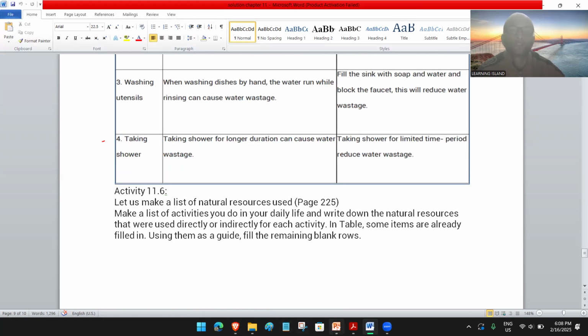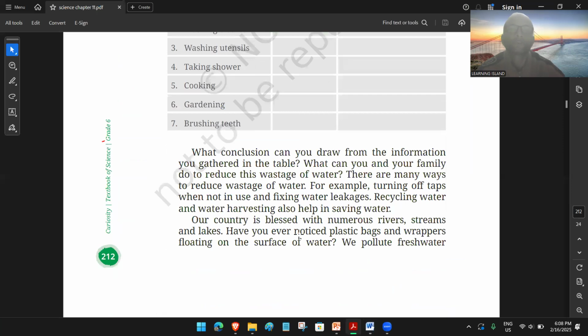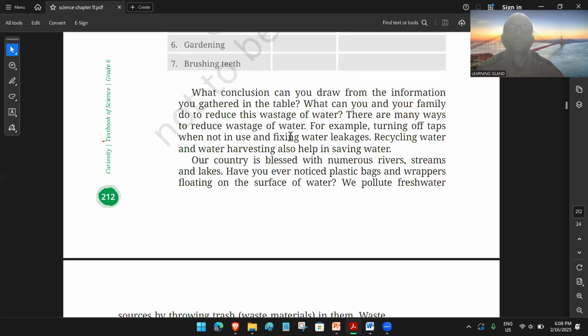चलो, again come to the point. What conclusion can you draw from the information regarding the table? देखो, for example, turning off taps when not in use and fixing water leakage, recycling water and water harvesting also help सेविंग वाटर, ठीक है। हम वाटर कैसे सेव कर सकते हैं?